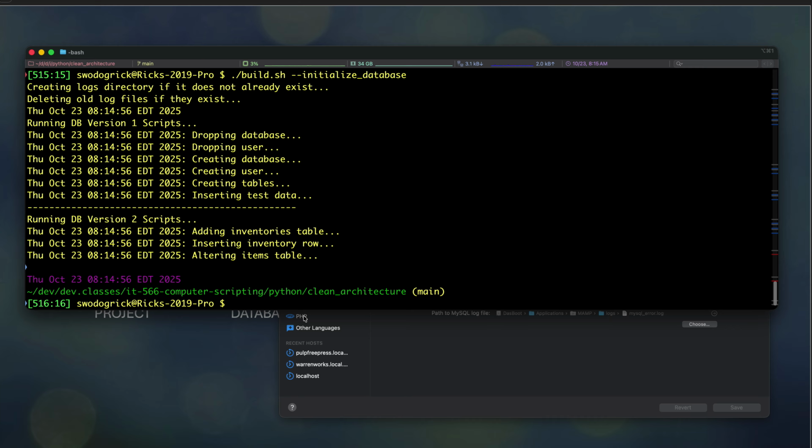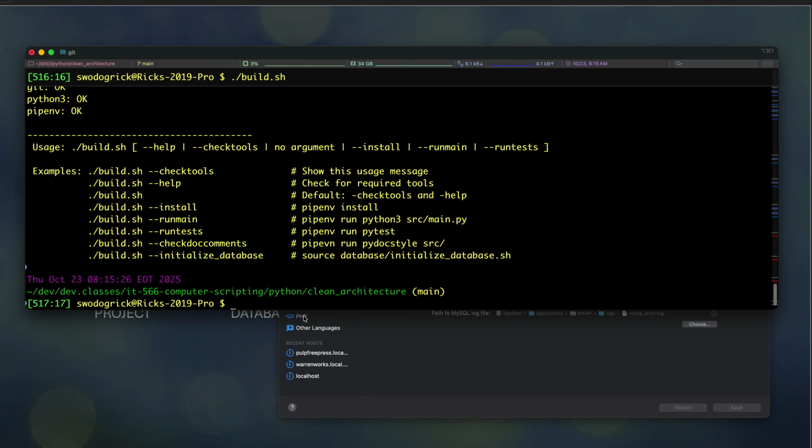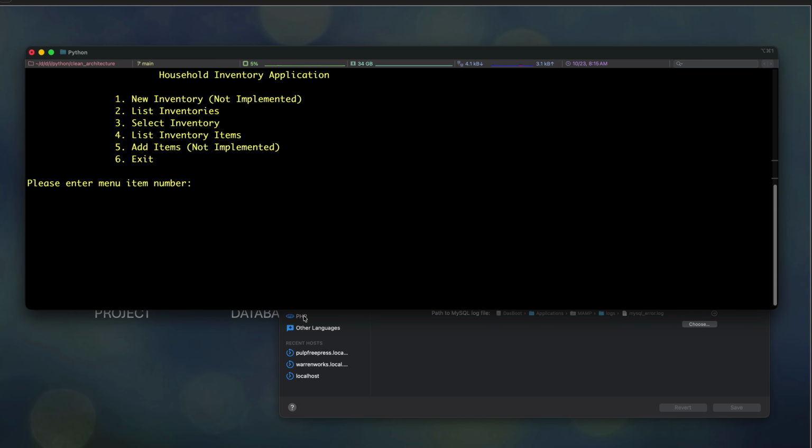So if I go back to ./build, it'll tell me how to run my app. Run main. So in the comments over here, past these hashtags, it shows you what it's going to do: pipenv run python3 source main, right? So I'm going to say ./build and then run main. Boom. So this is the presentation layer, and it's just a console-based application.